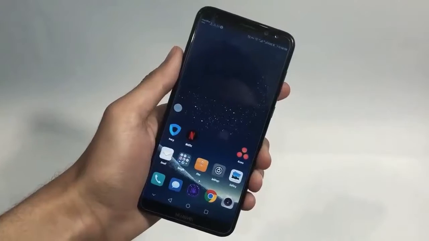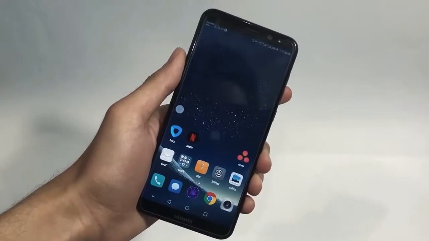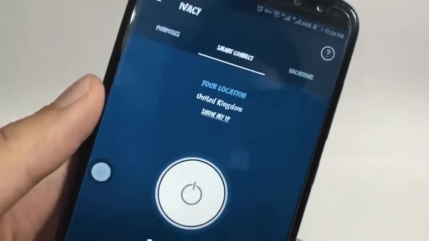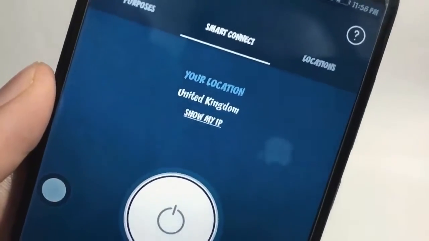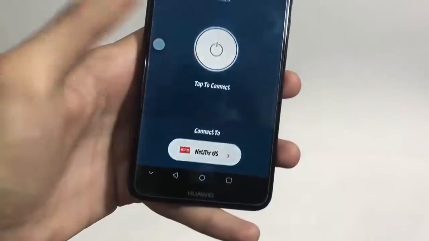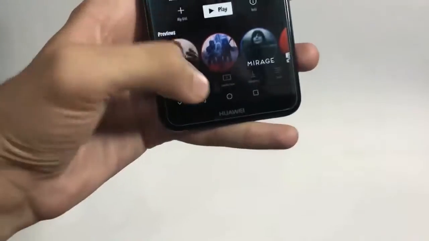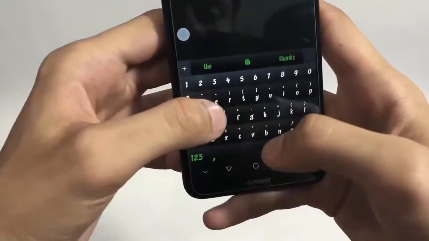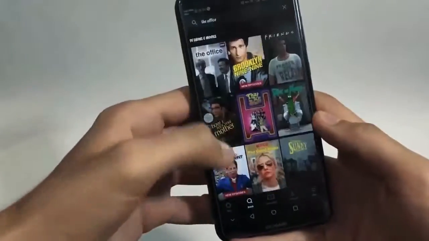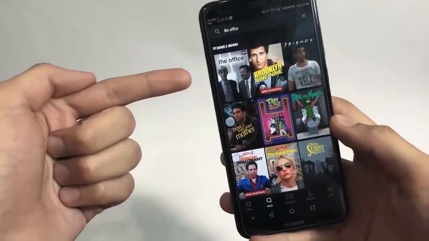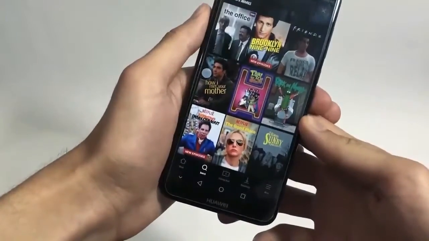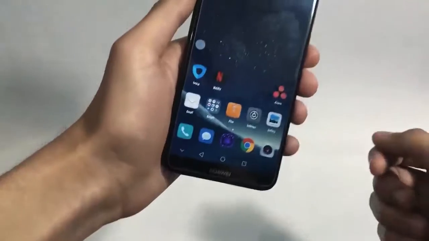So first up guys, I'm going to be showing you my current location using the IVC VPN app. So I'm going to go ahead and open it up here. As you can see here guys, up at the top under your location, the location being shown here is of United Kingdom. So with that being set aside, let's get inside of the Netflix app and search for any US show. So I'm going to be searching here for The Office show, which is basically an American show. As you can see here, it's not listed just because of the fact that Netflix has geo-restricted it here in the United Kingdom.